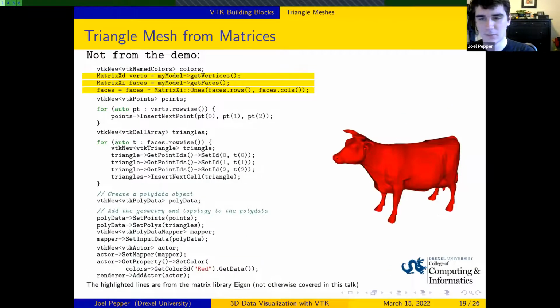Okay, so this one's kind of extra. You don't have to worry about this one too much, but if you want to do a triangle mesh directly from vertices and faces, this is how you do that. Just accept that I have my vertices in here and my faces in here, and we want to set up basically the same thing, but now with triangles instead of line segments. So we define points again, and we insert the points again.